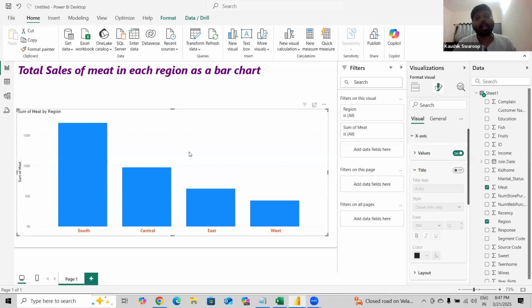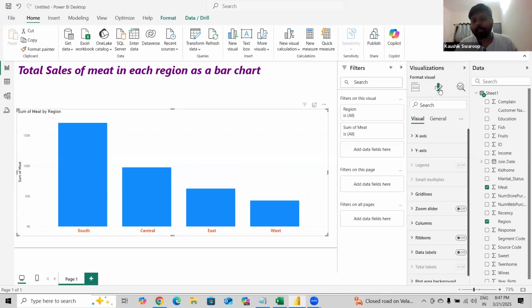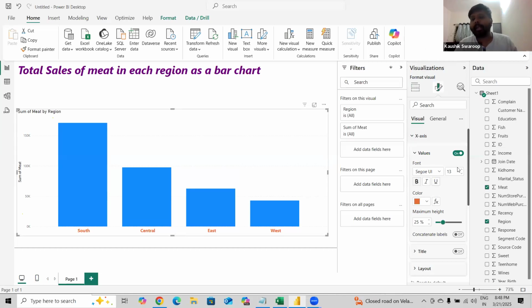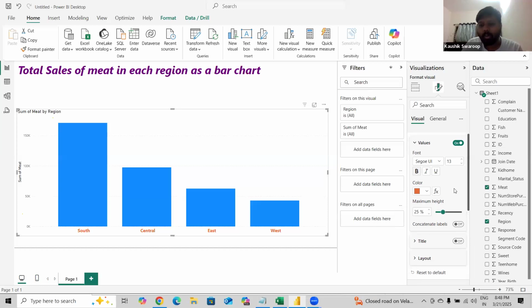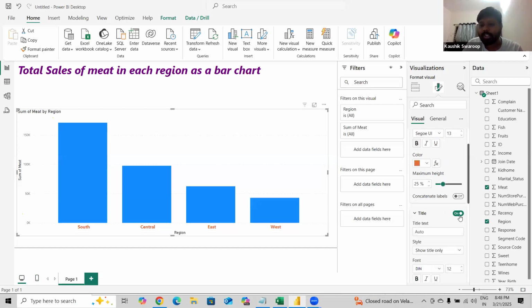I'll repeat what I've done. I have selected this bar chart. Here under visualization, I have selected this format your visual. I have clicked on x-axis, and then I have made the editing. Like I've increased the font size, I've made it bold, I have changed the color. And if needed, you can make changes like transparency and everything, but I'm going to keep it very simple. After that, title was switched on, and I'm just switching off the title.